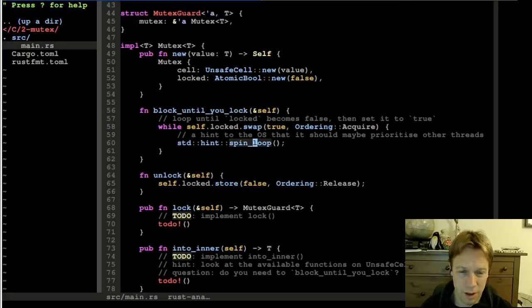So this is a tight loop, but this line here basically gives the operating system a chance to do some other work, but then come straight back to me. And keep on going around this while loop every time locked is still true. But if locked was somehow false because someone else has unlocked us, then set it to true and stop looping, right? So that's why it says block until you lock.